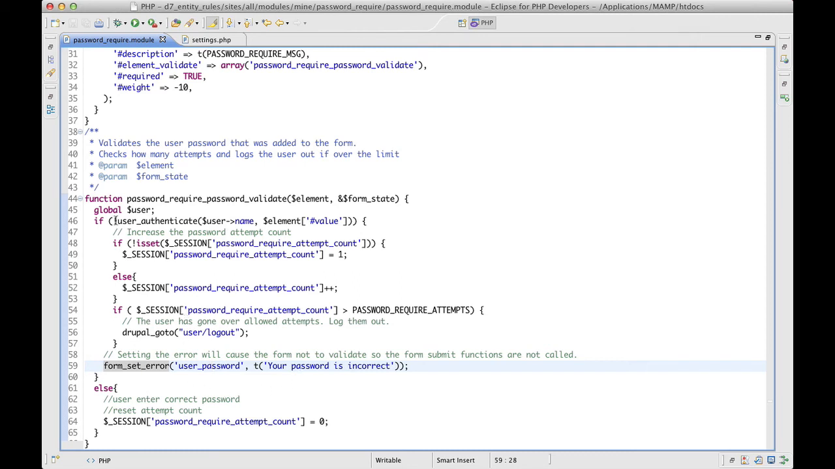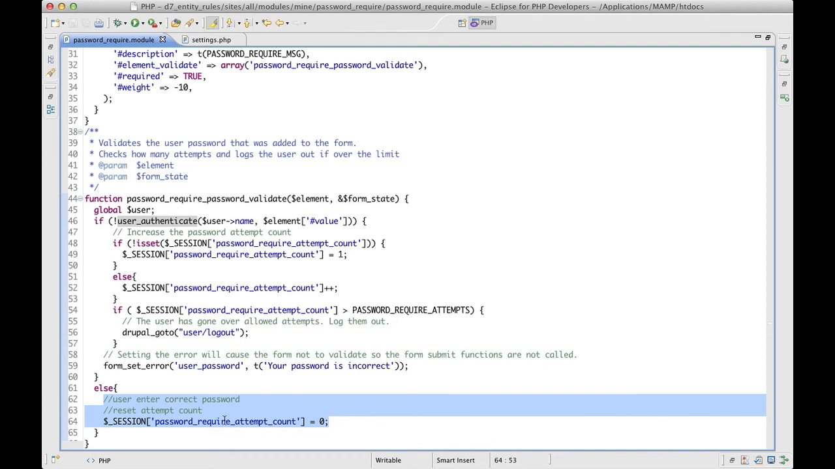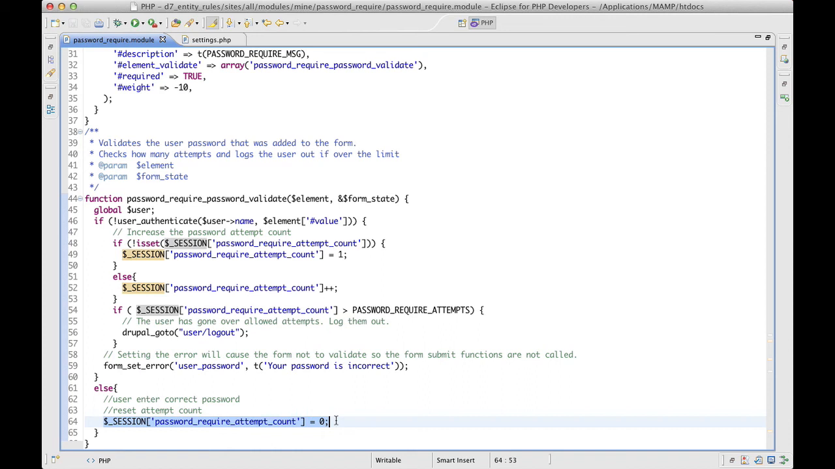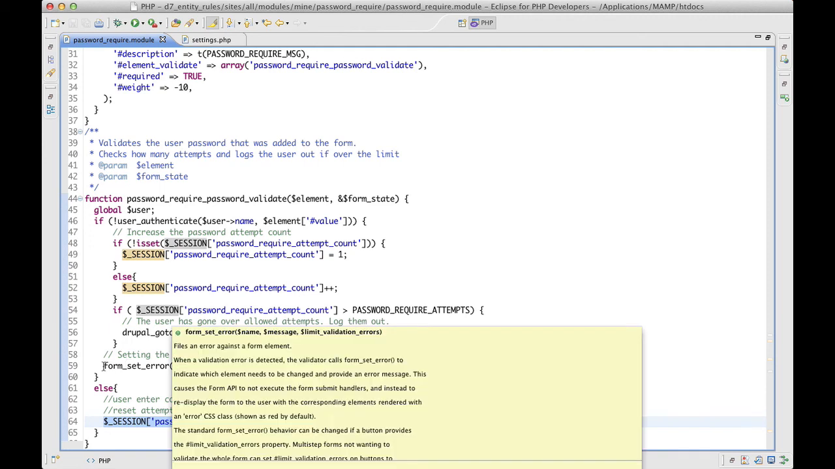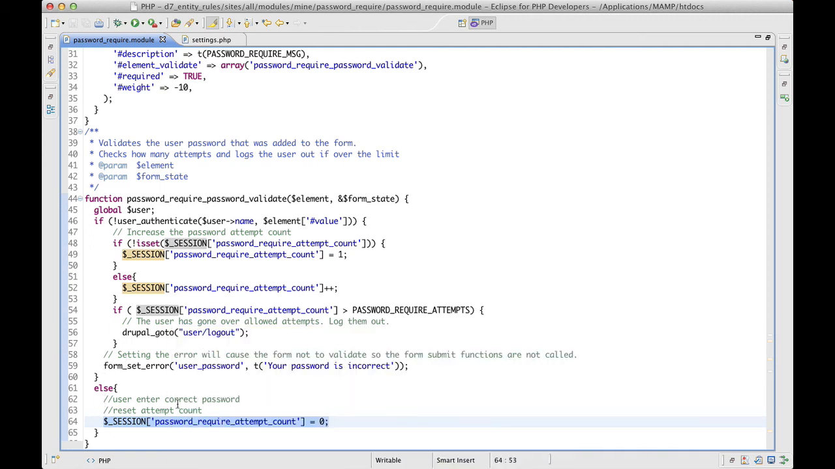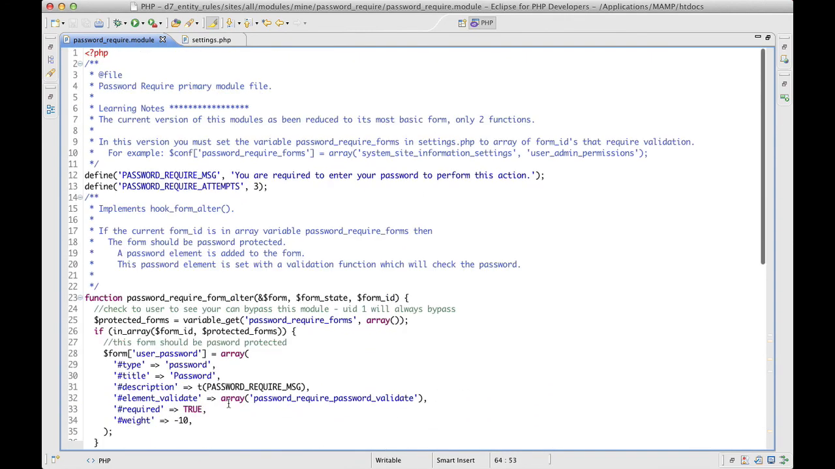Now if user authenticate comes back as true, then we go down to this section here, and it basically just resets their count, because if they got it wrong twice, we want to reset this to 0, so if they have to do it again, they get 3 more chances. This is the only thing we do. If they get the password right, we just reset the counter. And then because we're not calling form_set_error, the form will just proceed as normal. It will call the submit callback. So that's basically the whole module right there.